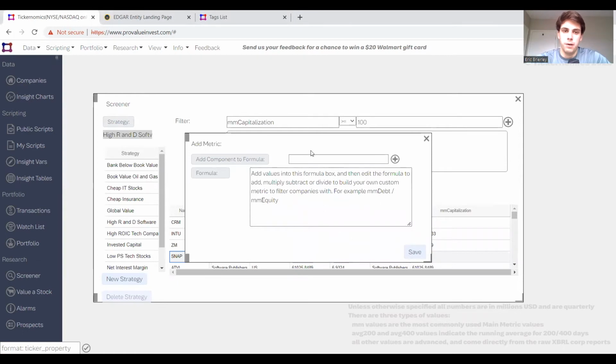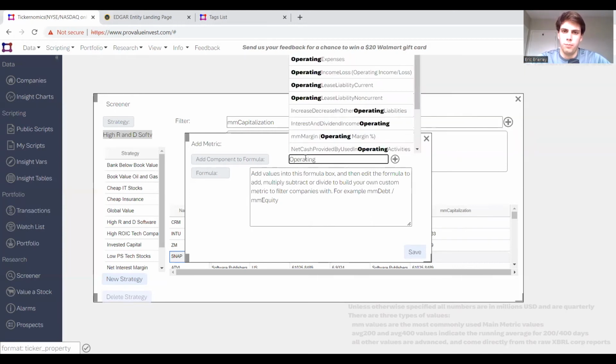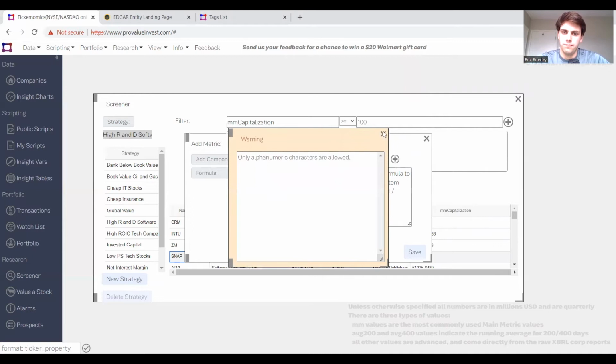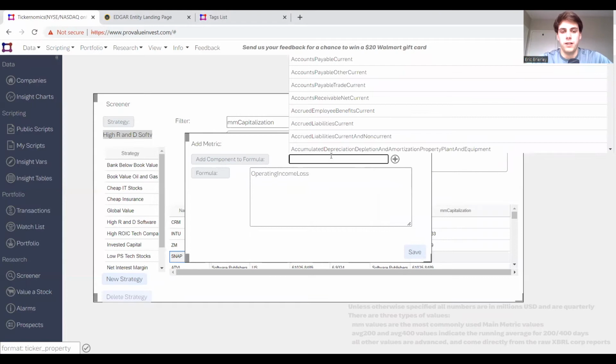So we hit the add metric button here, and then this comes up. And then here we type in the specific account on the financial statements that we want to use. And then we can create our own customized formula. So say we want to look at operating margin. Then we'd have to look at operating income, which would be this. So we enter that in and then press the plus. These are all pretty technical names because they're pulled directly from the financial statement. So it's good to familiarize yourself with this, but usually if you just type in what you're looking for, you'll get pretty close.